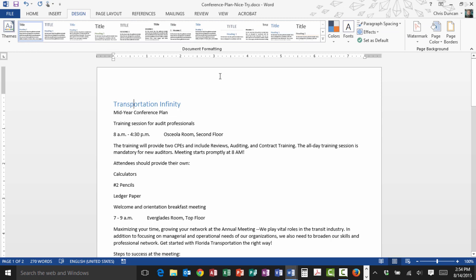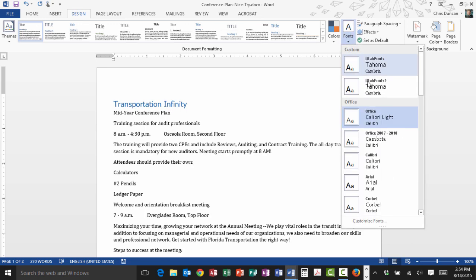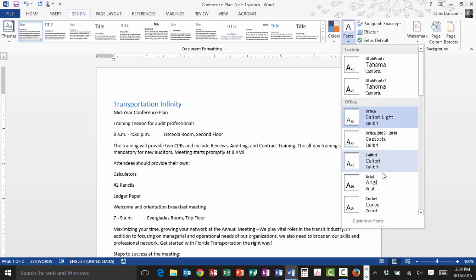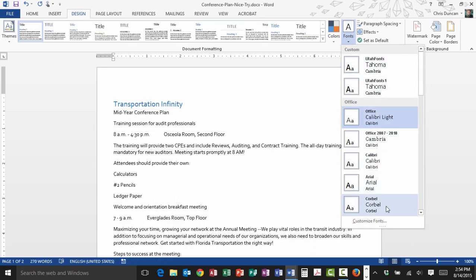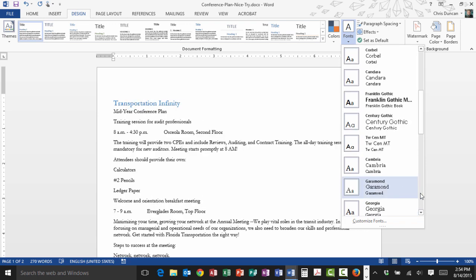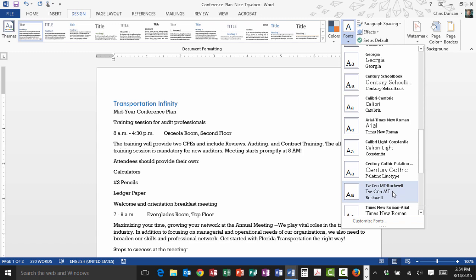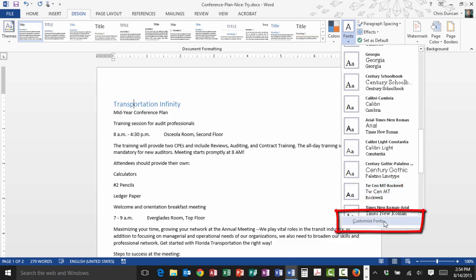If you want to change all the fonts that are being used in your document, here on the Design tab in the Document Formatting group, click on the Fonts drop-down. Here on the drop-down, I can see several choices, and as you hover your mouse over them, you can watch your document change. I can also create my own custom choices by coming to the bottom of the drop-down and clicking on Customize Fonts.